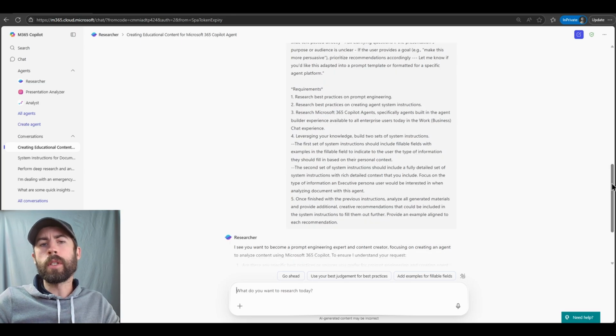I think it's important to note some of the requirements that I've included here. I love to use chain of thought style prompting, sort of like step-by-step building of what I want this particular agent to do.